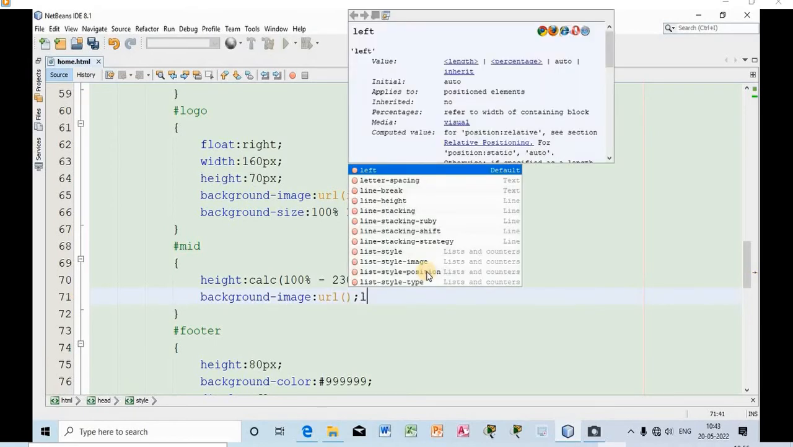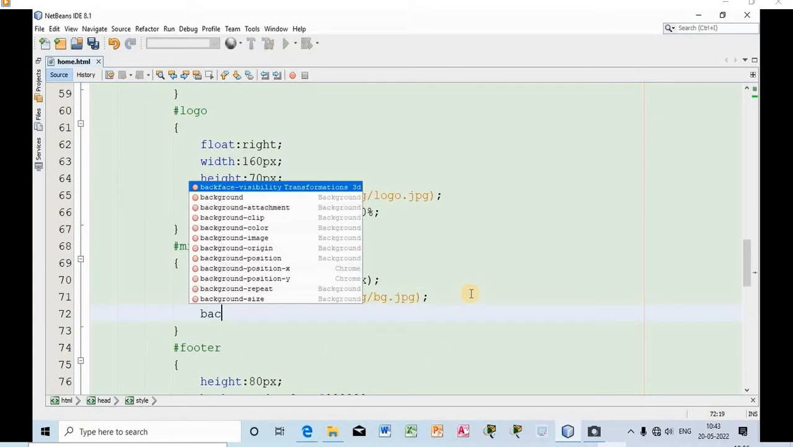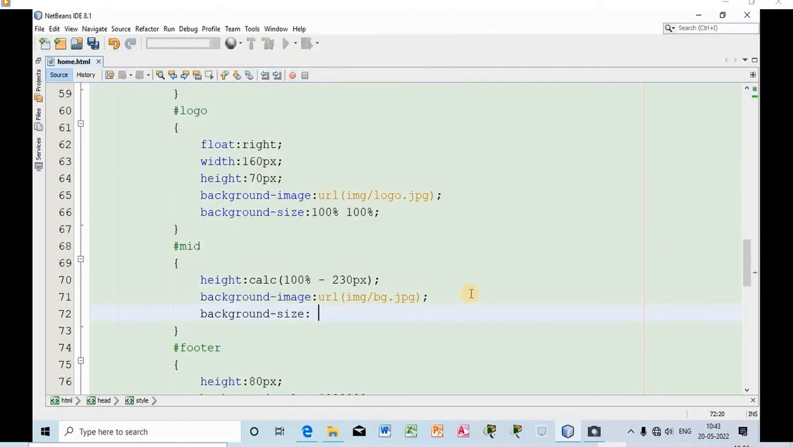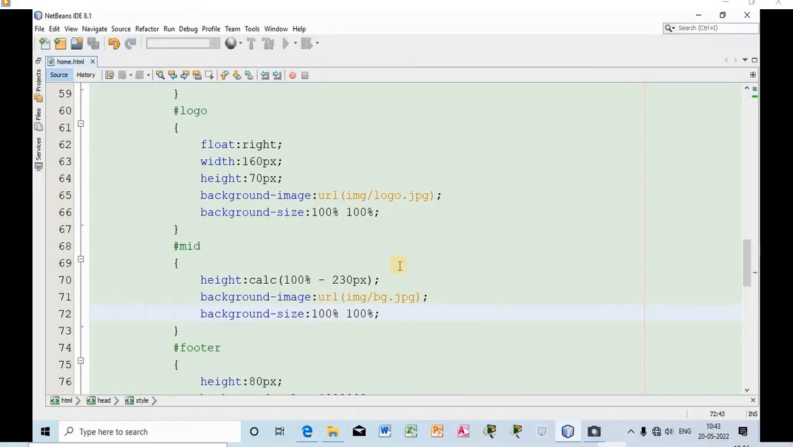So let me add the background image over here. Inside the image folder I have got the background image, and image size I will set 100%. Fine. Now let us see how it looks. You can see this is the image which I have set as a background image for the midsection. Now I will create those animated portrait. So how can I do that?